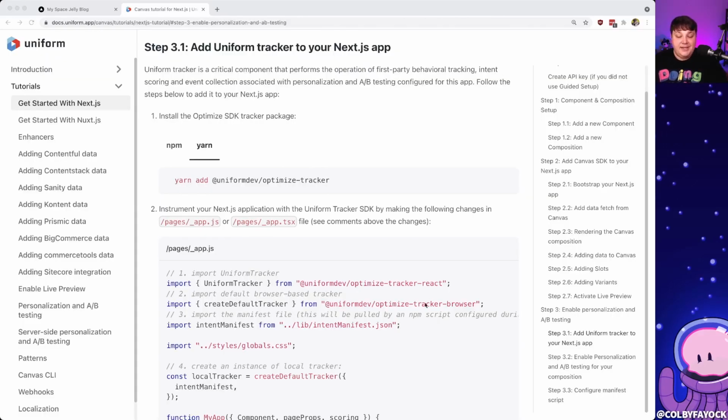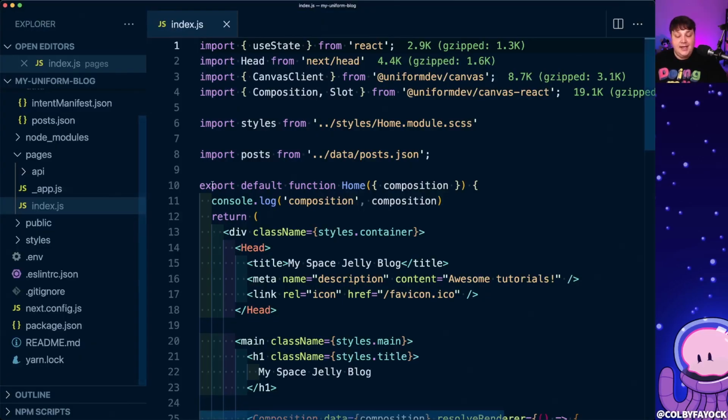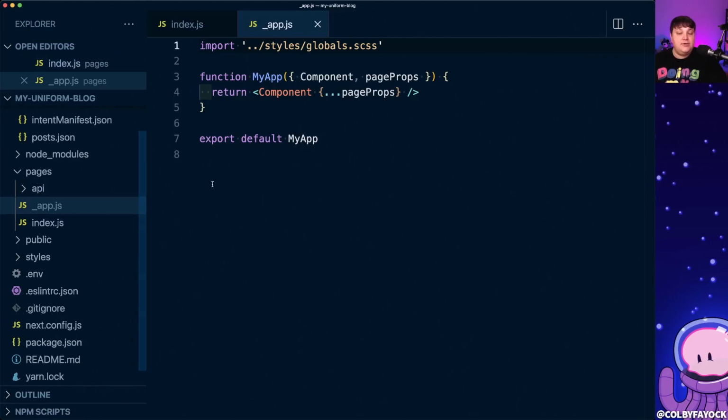So rather than typing these out manually, because there's a couple of them, I'm going to go ahead and just copy these import statements from this tutorial. Again, you can use my written tutorial in the description if you prefer, but either of these options are available as links inside of the description. But I'm going to head over to my project, and I'm going to instead open up app.js, which is going to be our custom app file, which we're going to be able to use to wrap our Next.js application with whatever we want. And in this instance, we're going to wrap it with our uniform tracker.